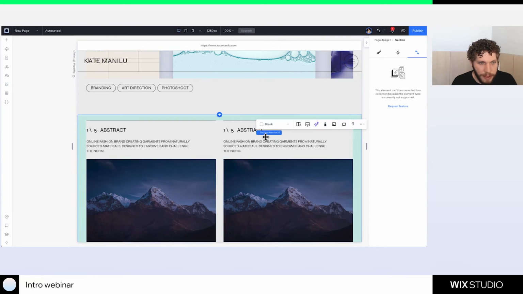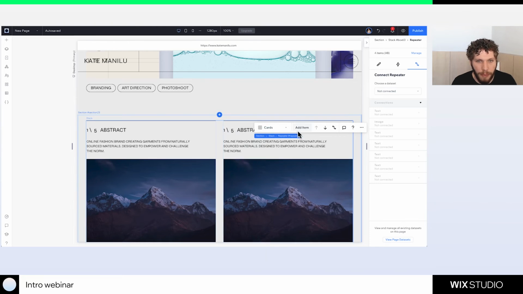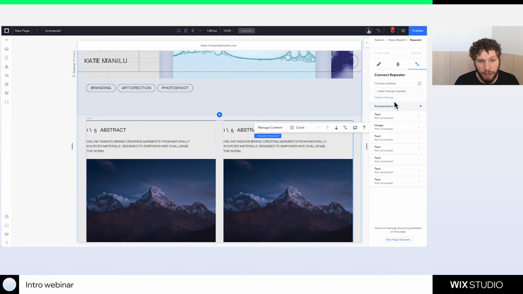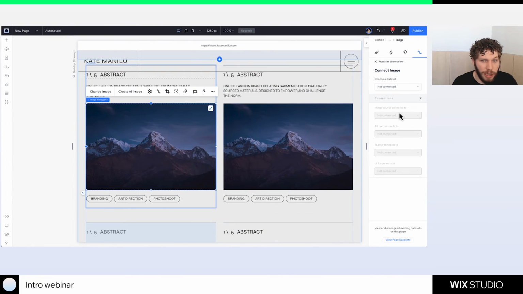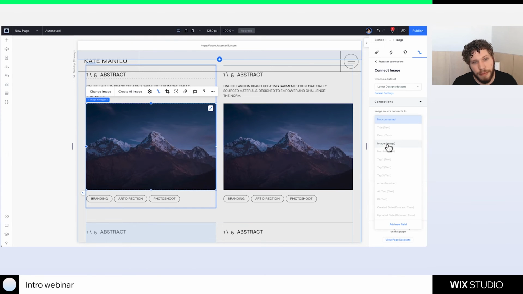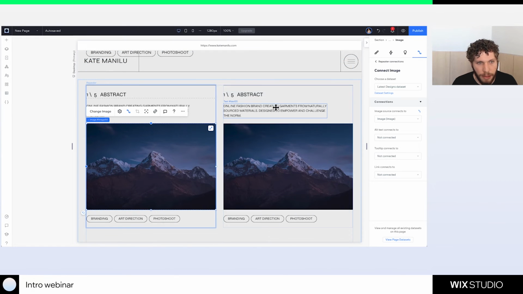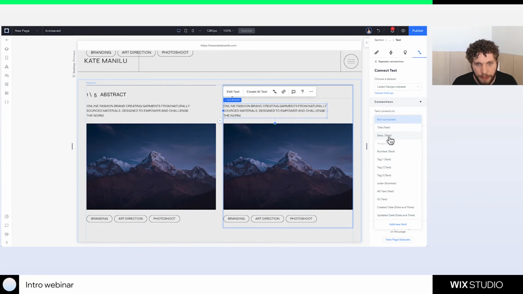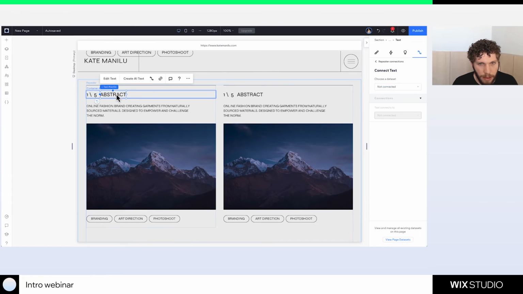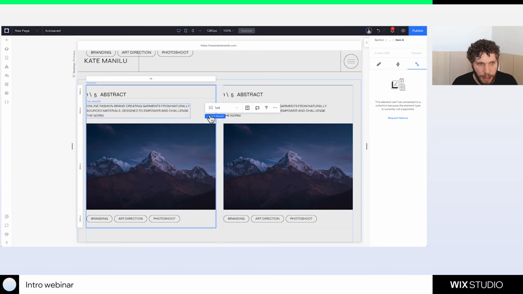So with this out of the way, let's go ahead and connect our repeater. For the repeater itself, we can select which data set we want to connect to. This is the only one we have. Let's say for the image, I can connect our data set here to the image. There we go. And you'll see in a moment, it will update itself. When we go back here, let's make sure it's connected to the right text. There we go.